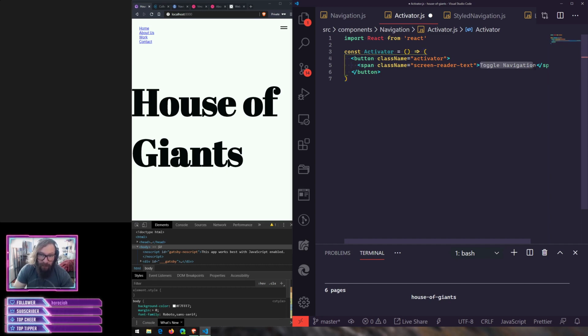We could even set this up to be a higher order component that allows you to change the text within here. So if we're using this in a different context, it's not necessarily going to be toggle navigation, it's going to be toggle something else. This allows us to be quite flexible with our components by building them out using atomic design principles, right?